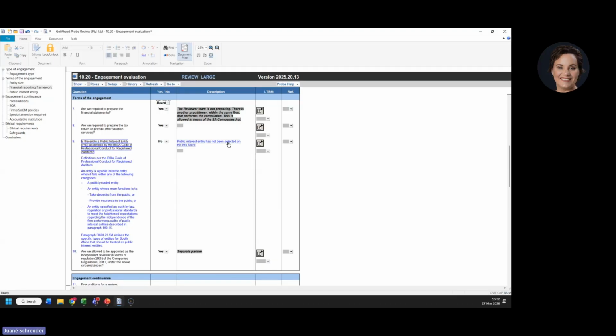And it also tells us there that in the information store, we did not indicate that this is a public interest entity. One thing that's relevant there is that there are additional independence requirements when we do indicate a public interest entity.